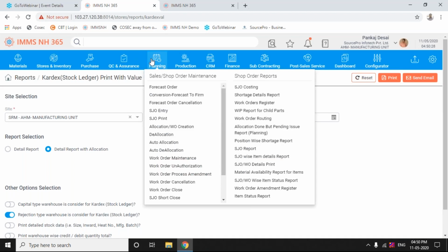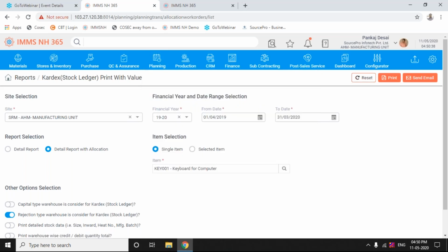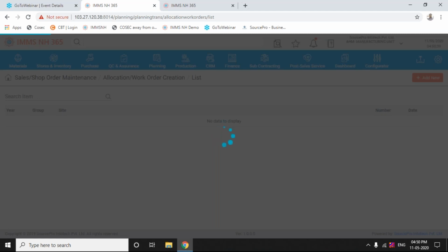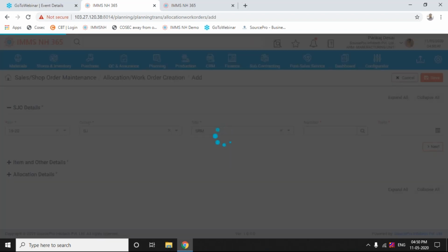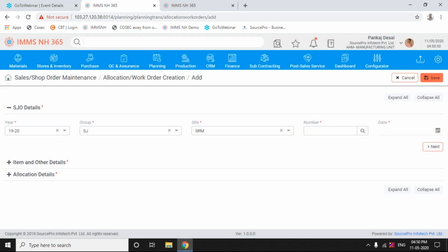Let's go back to the planning module, where against the SGO the allocation can be done. This part we had already seen. So in the right click, I suggest Sunil, generate a work order from there.